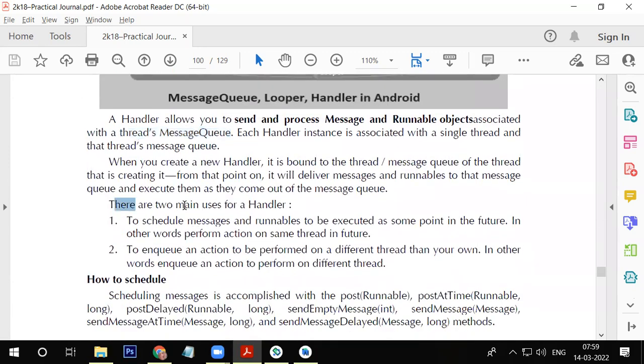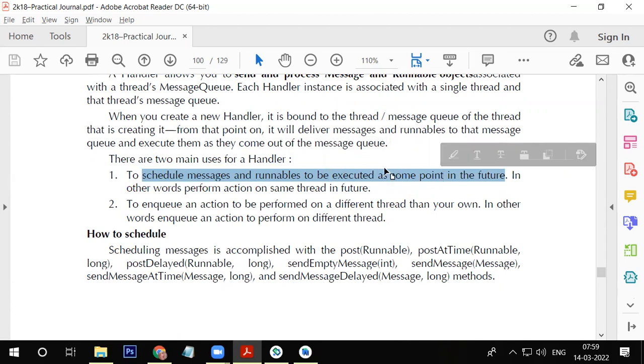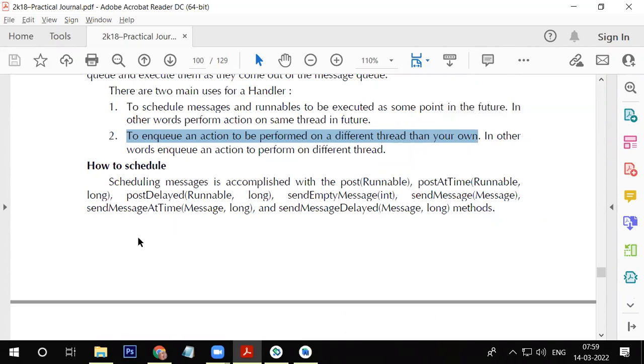So there are two main uses of a handler. The handler can schedule a message and runnable to execute at some point in the future, because it stays in the message queue, so it will not execute immediately. As the queue is cleared, it will execute. And also it can be used to enqueue an action to be performed on a different thread than your own. So other than the thread you created, in the main activity or the activity with the GUI part, you can give the thread some action, modification or changes. So how can it be done?